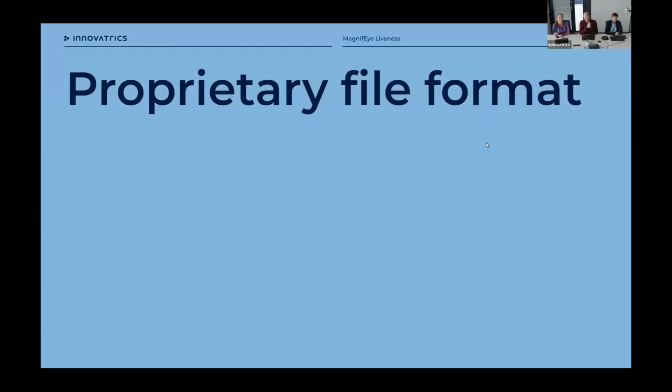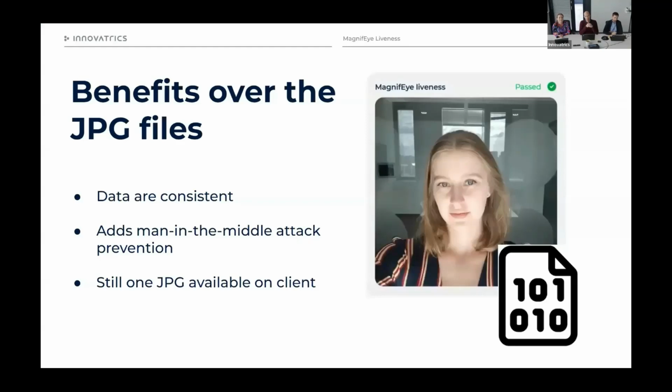Now to introduce the proprietary file format. Up till now, with our components, you've been transferring a JPEG file from the client to the server. But as mentioned, this MagnifEye Liveness detection is using multiple images and also some additional data. So in order to make it easier to transfer all this data from client to server and not to mix them up or to lose anything, we have created one binary data format to cover all this data.